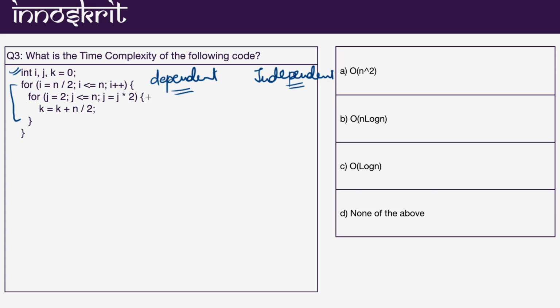Okay, so what are dependent for loops and what are independent for loops? Dependent for loops are the ones that share some variable between them. That means the execution of one for loop is dependent on the other for loop. Independent means both the for loops will execute separately. So let's see whether the for loops are dependent or independent.